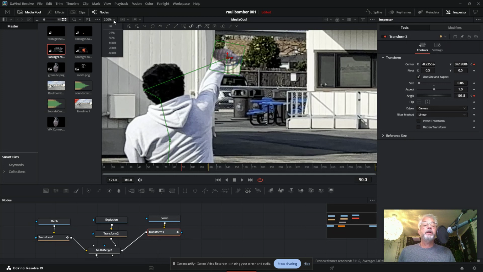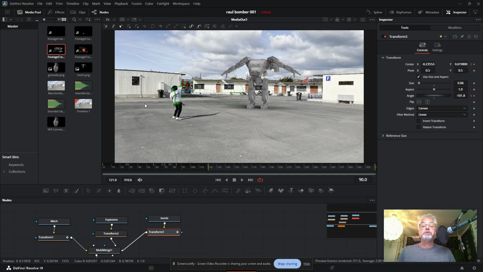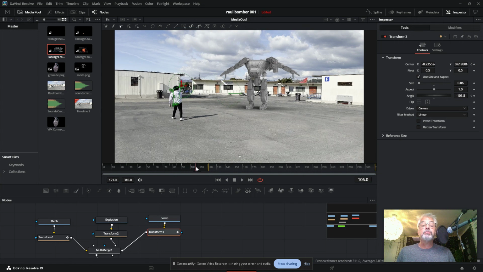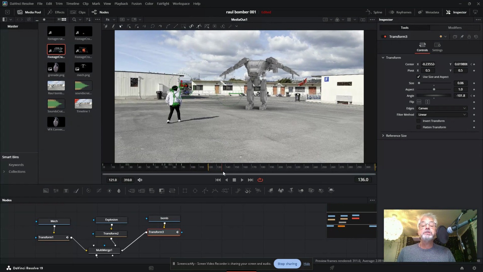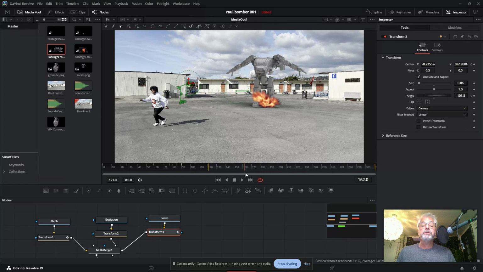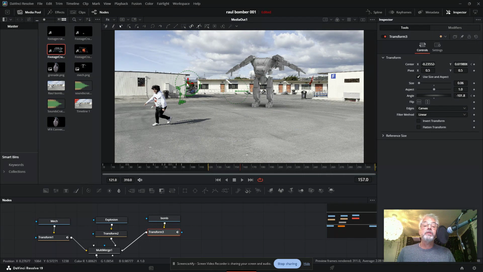And I'm going to zoom out. I'm just going to go to fit. And I'm going to go a little later. He throws it. It lands. He turns around and it explodes right there. And the reason I'm doing this is because I want the time to get to here. I'm just going to go all the way there. And I'm going to put this bomb where it's going to end up. And that just makes sure that the time between him throwing it and it landing is good.